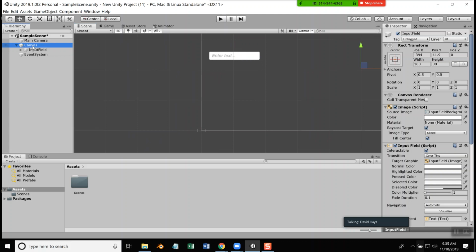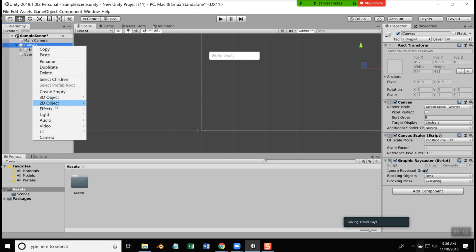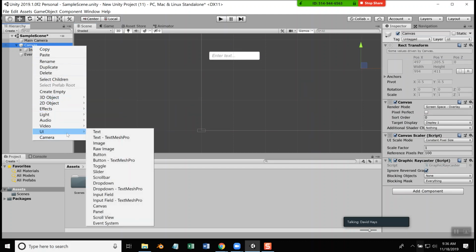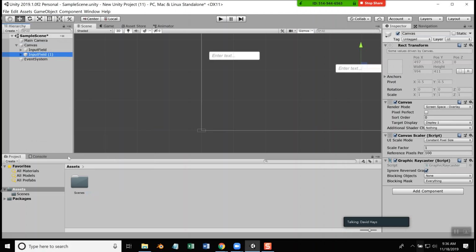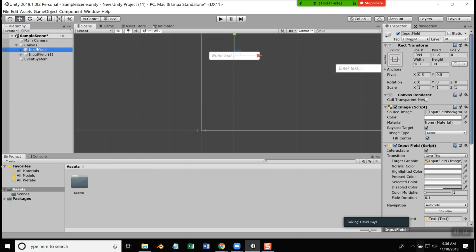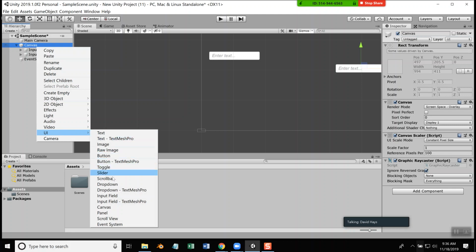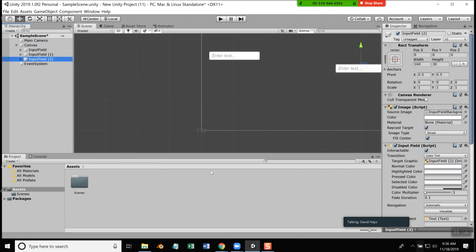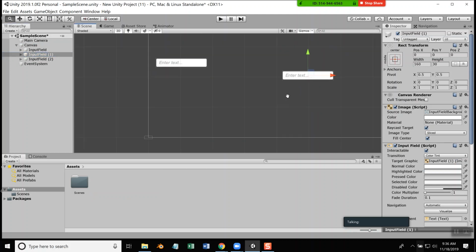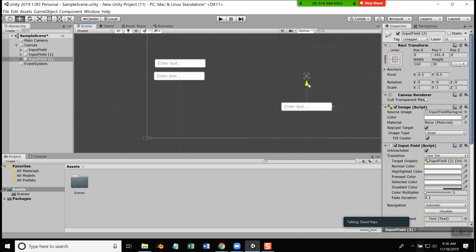Okay. Then on the canvas here, I'm going to right click on it. I'm going to choose user interface and choose input field again. Right click on canvas again, choose user interface and input field again. So this one is right there. And then this one is where my answer is going to be.